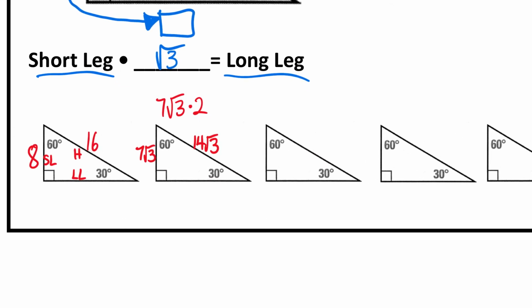All right, so let's do a couple examples of that. Let me label these. I keep forgetting that. Hypotenuse, short leg, long leg. Very important to label, especially on 30, 60, 90. It can get very confusing. So let's say this is 8. The short leg is 8, and I want to know what the long leg is here. What do we do?